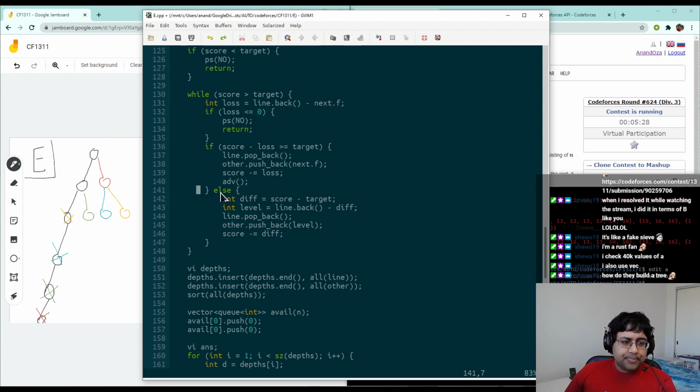And then if our jump would take us past the answer, then we want to jump only the appropriate amount. So we do a little bit of simple arithmetic to figure out how much we need to jump up. And then right after this, the loop will always terminate, because score minus equals score minus target, meaning score becomes target.